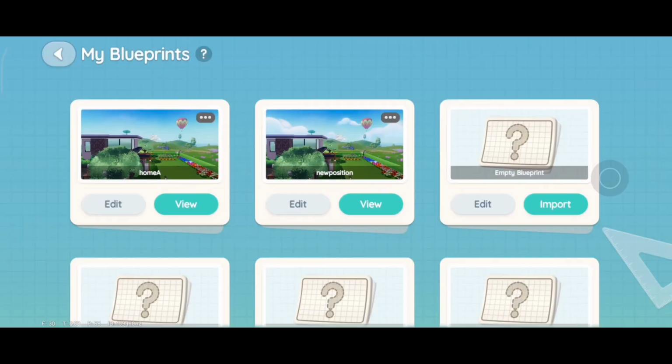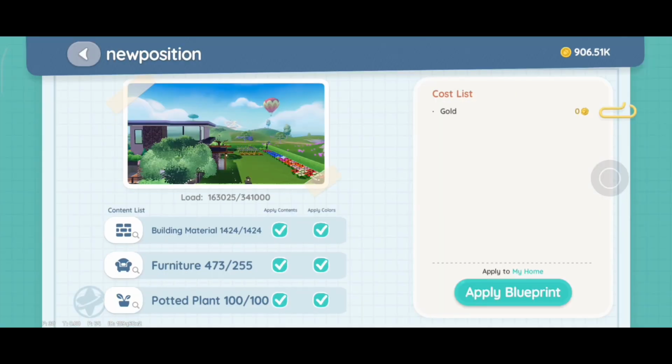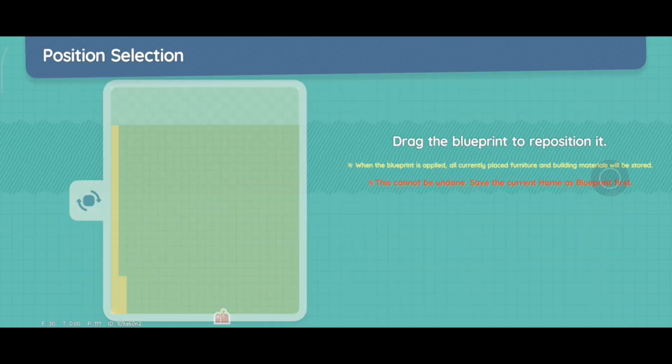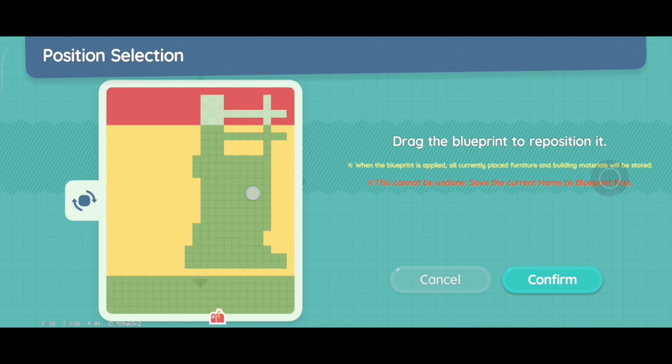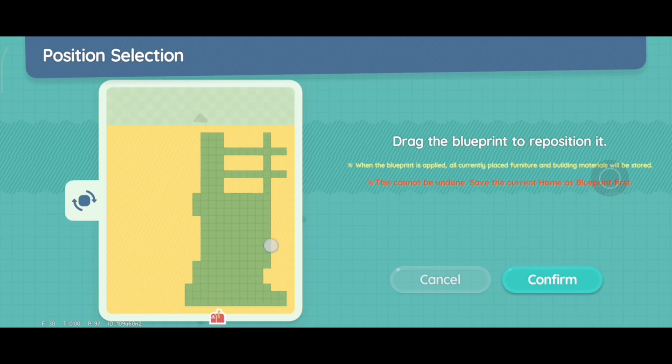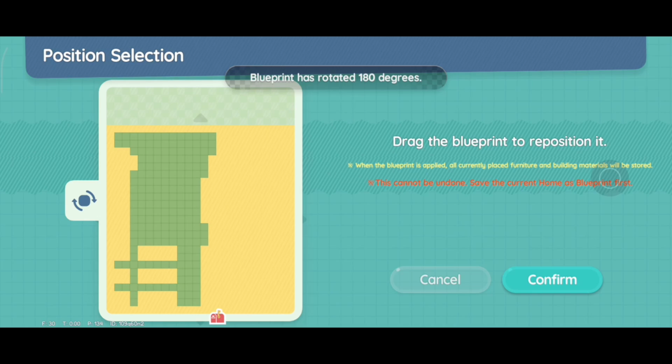And then next, just select view, and then select apply blueprint. And then here you can freely move it. You can see it can be moved like this, just slide it, or you can even rotate it like this. Just move it however you like.